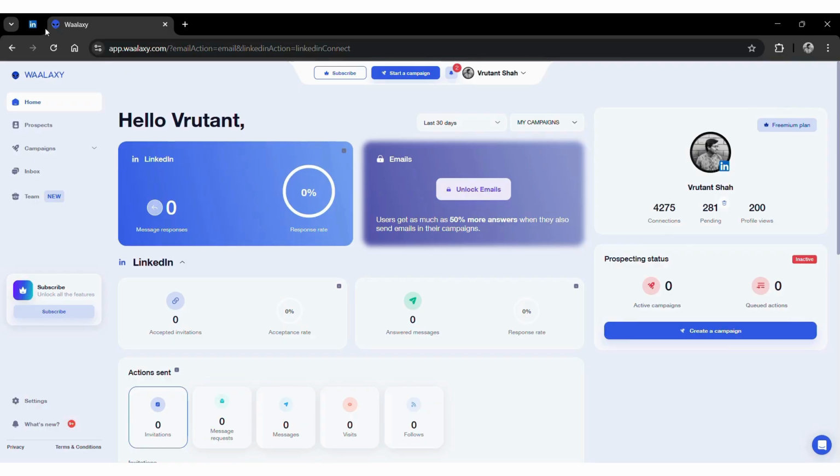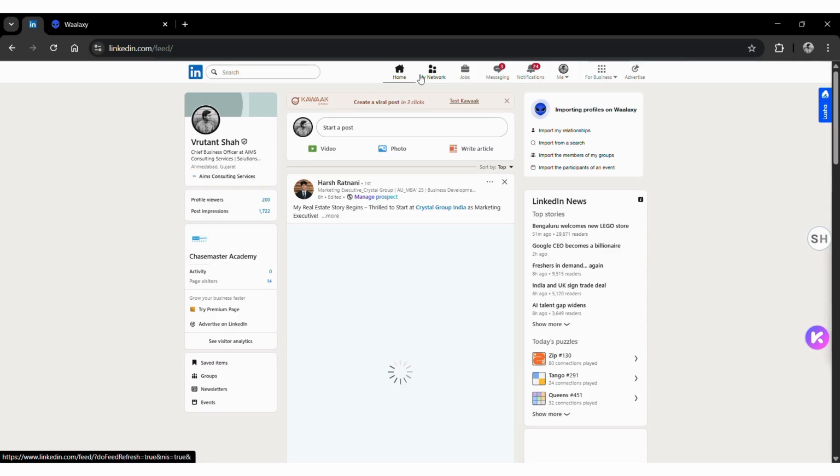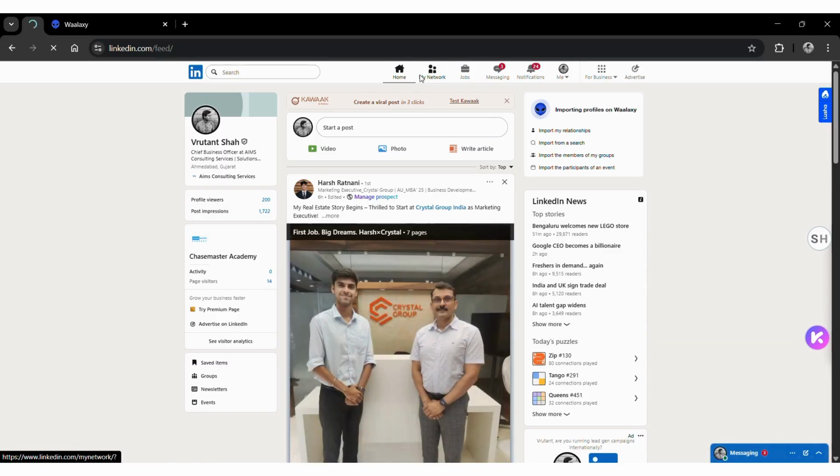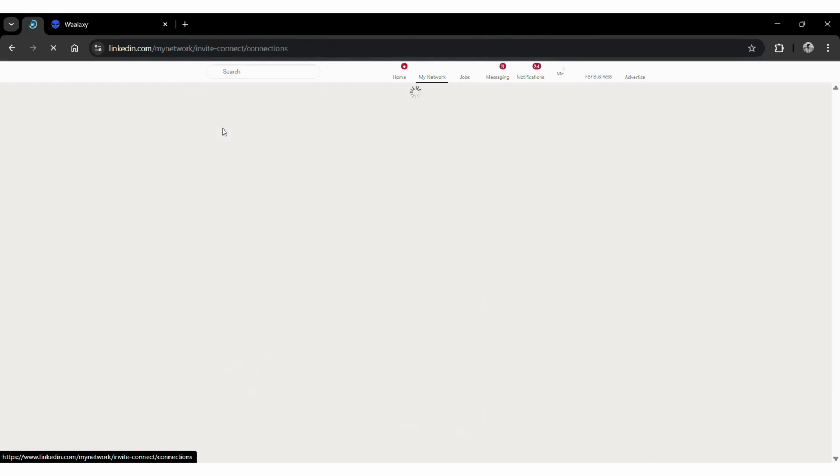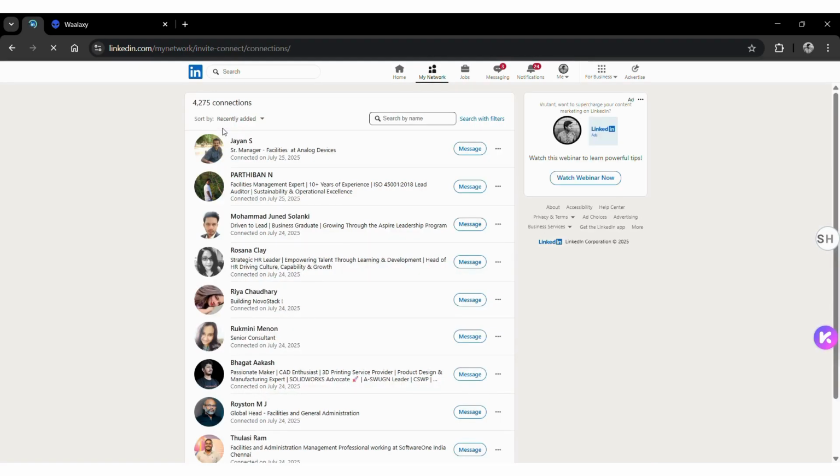Say, for example, you have a lot of connections that you have built over the years and you have reached out to these people through LinkedIn itself, but you still haven't reached out to them through calls or emails. That is where Waalaxy helps in organizing this data for you to reach out to them via other modes of communication. How does it work?